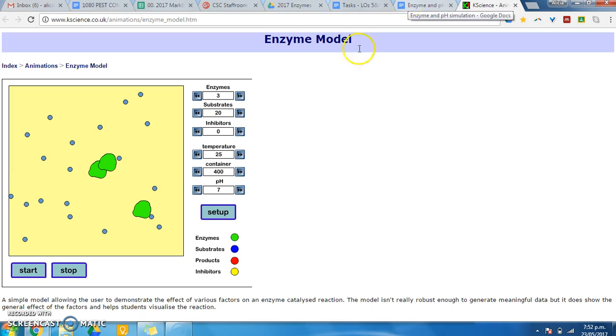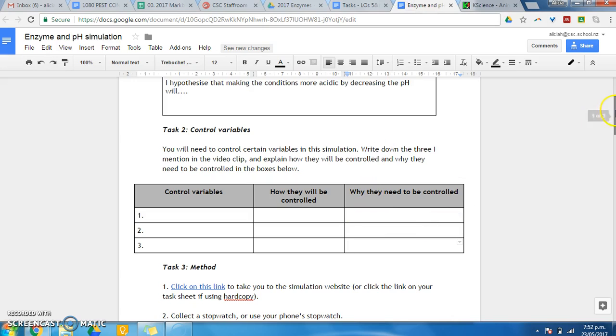That Setup button will then pop these up, and you can see that there's a key here. So at the moment, these green blobs are our 3 enzymes, and these blue dots there are substrates. So there should be 20 of those blue dots in here. There are no inhibitors because the number is on 0, and currently there's no products because the experiment hasn't started yet. If we look back here, we're going to follow through this method.